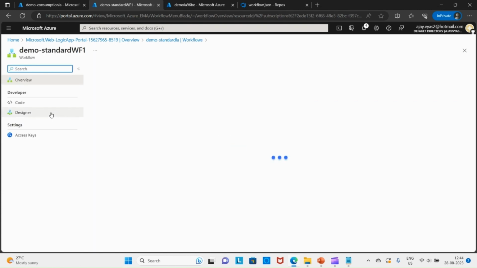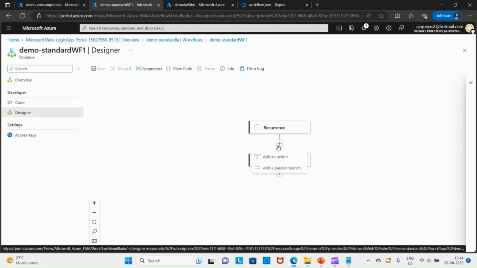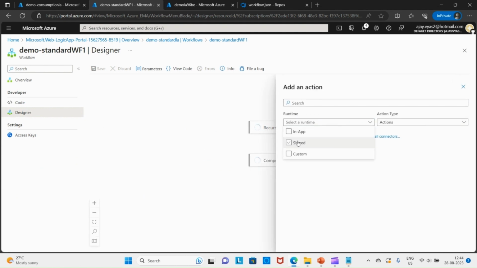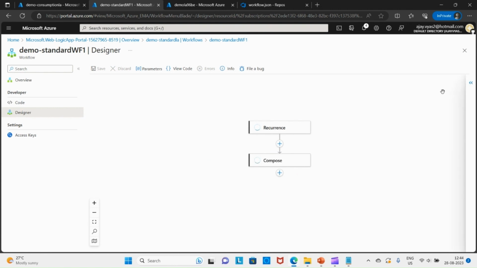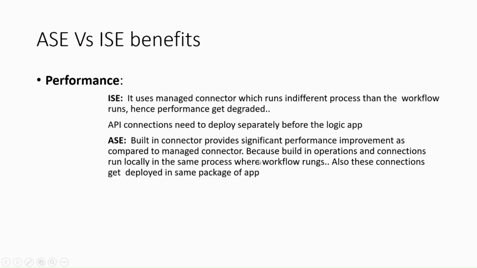And the other option which we have seen is shared. Shared means it is the same as the API, like the managed connector. So here we can use shared as well. We can use both in this case, because built-in operations and connections run locally. As I mentioned, the built-in operations and connections run locally in the same process where the workflow runs. So these connections get deployed in the same package of the app. When we deploy these standard logic app workflows and zip them, these connections also get deployed. So we need not deploy them separately, like how we used to do in the consumption based logic app.